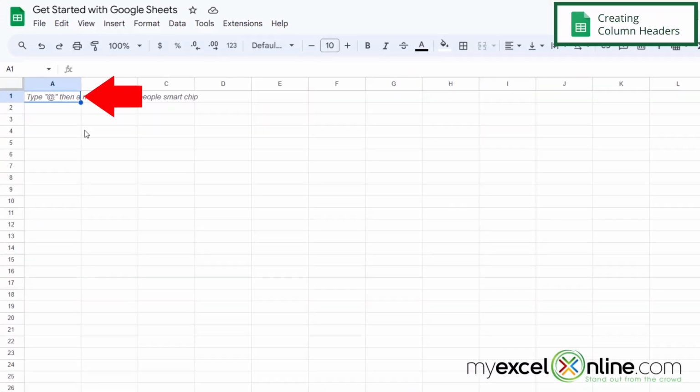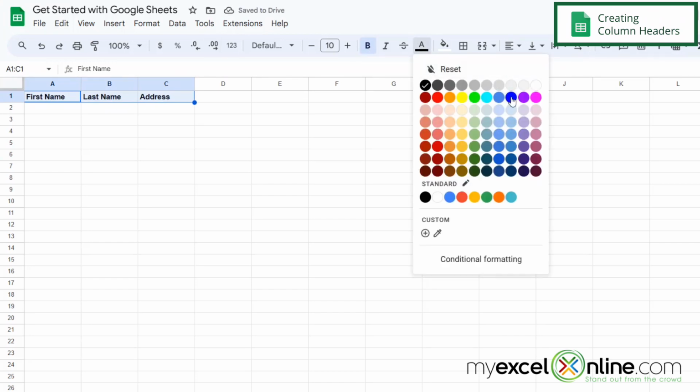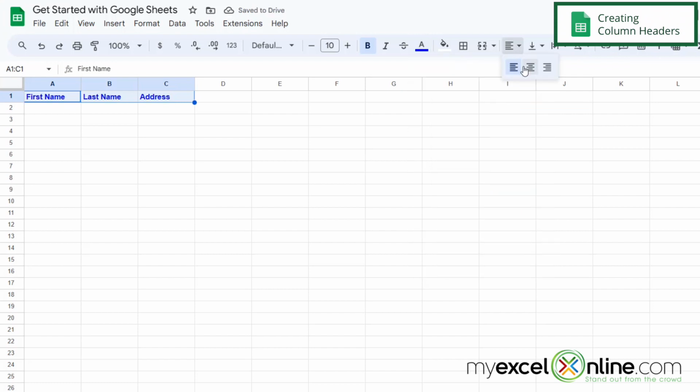So if I would like, I could start with some column headers right here in A1. So I could do first name, last name in column B, and address in column C. And if I highlight my headers, I have some options right here. I can bold them. I can change the color of the font if I would like. I can center them right here. So as you can see, this is a lot like Excel.